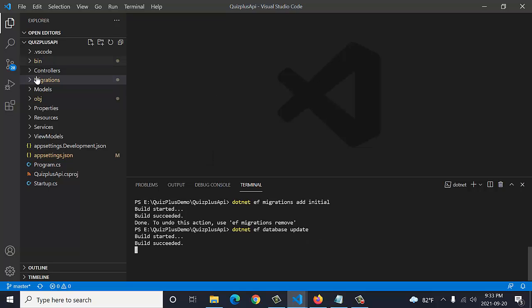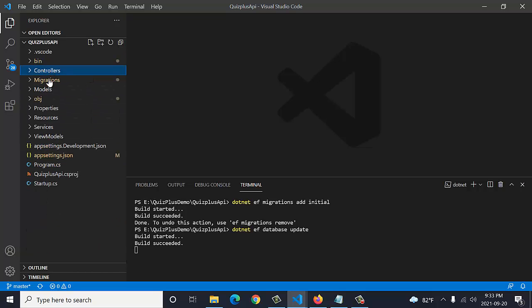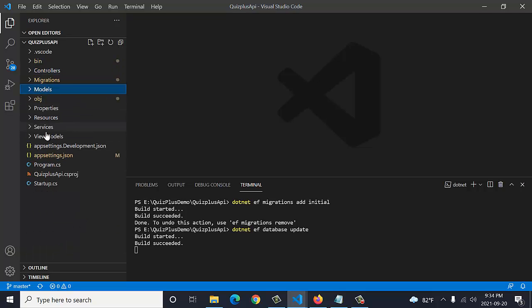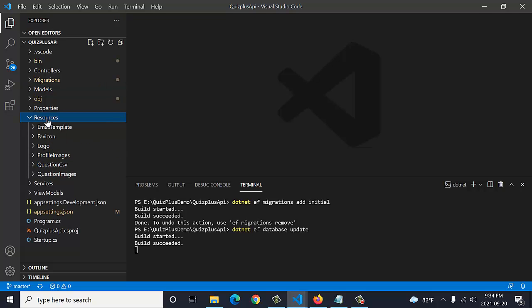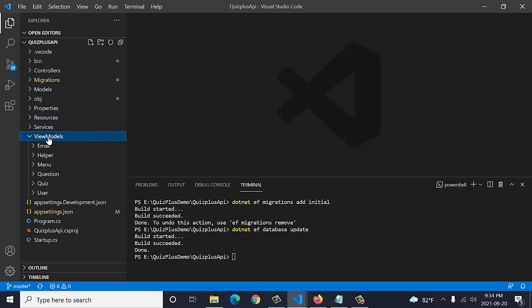I would like to show you the project structure here. There is a controller folder here with some controllers, and a model folder with models, and a resources folder for all the resources, and a services folder for services, and a view model folder there. This is the simple structure of this project.